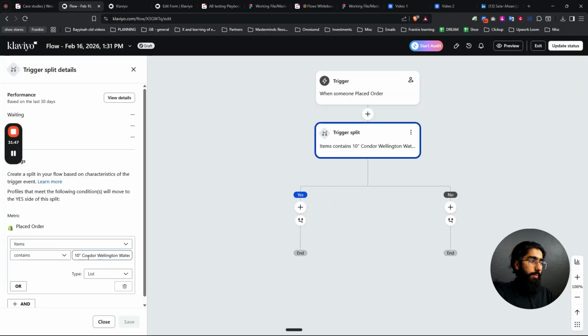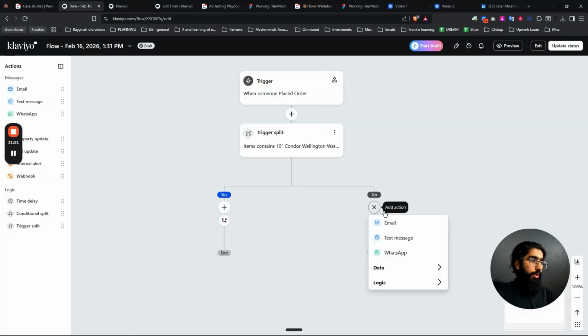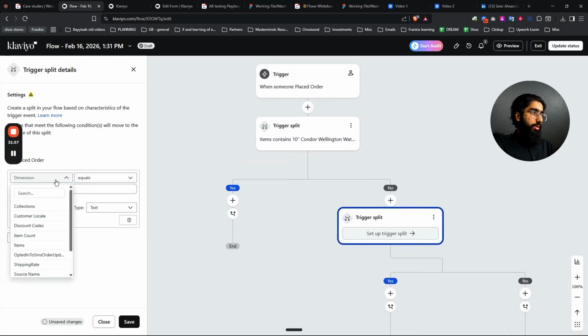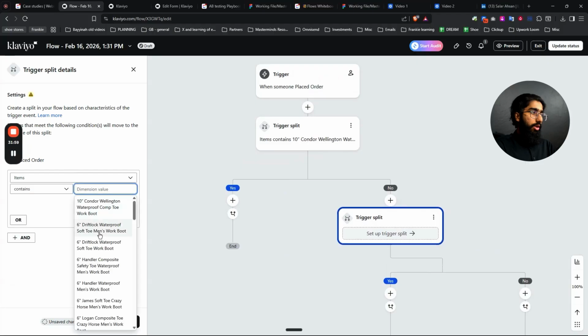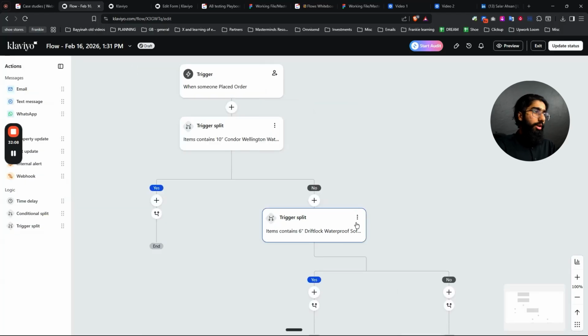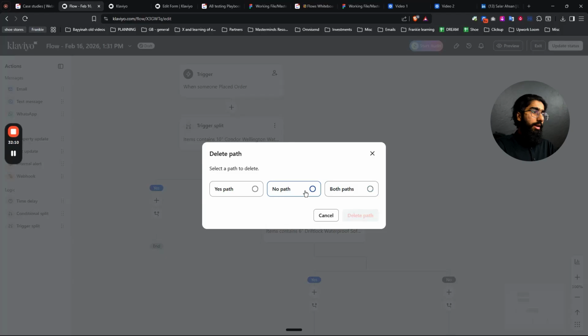In the yes one, if somebody bought this product, then they would go in the yes section. And you have to have a separate logic here again for another product that you want. So here I can select the second product, and if they bought the second product, then they would go into this yes section. You can do this, or if you want, you can create a separate flow.